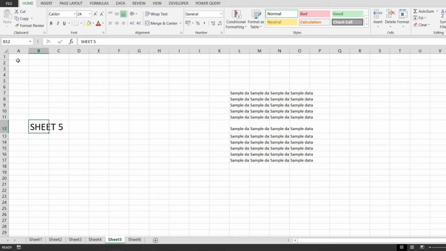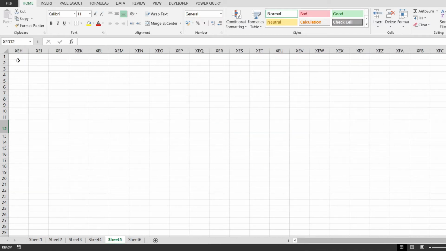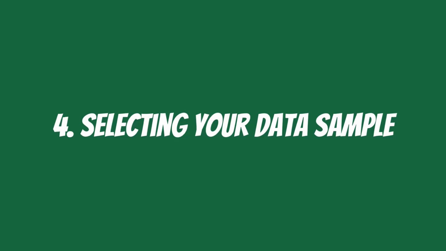You can see if I press Control and right, I'm being moved to my sample data. If I press Control and right again, I'm being moved to the end of my sample data, and if I press it again, I'm being moved to the end of the worksheet.